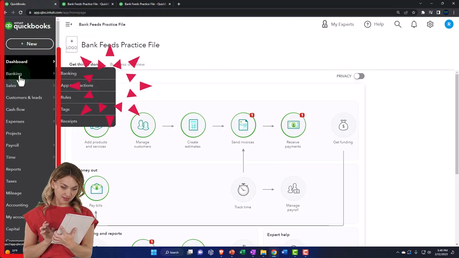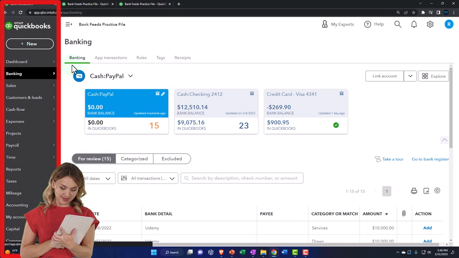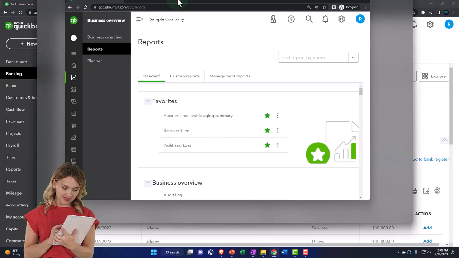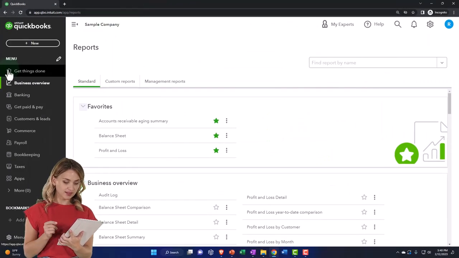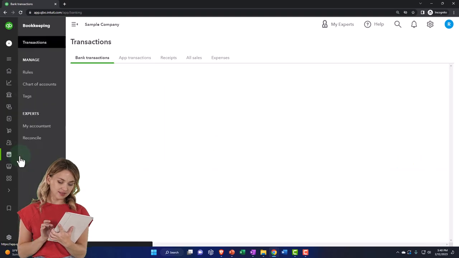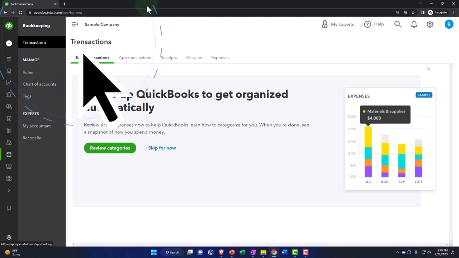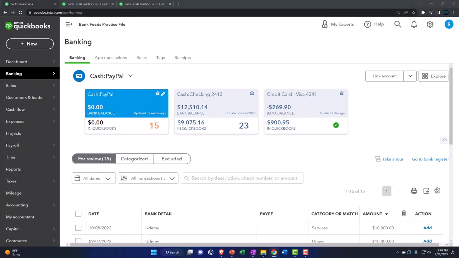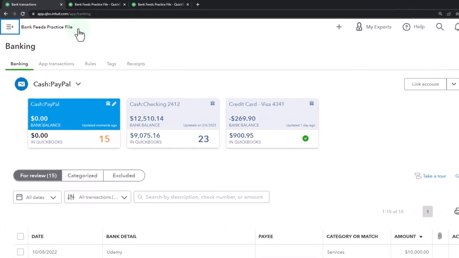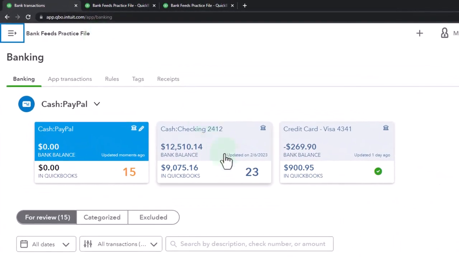That's in the banking on the left, nice and easy to find, banking up top. If you're in the business view, by the way, it's a little bit more buried down here in the bookkeeping, and then in the transactions, bank transactions. That's where they are in the business view, so you know that as well.